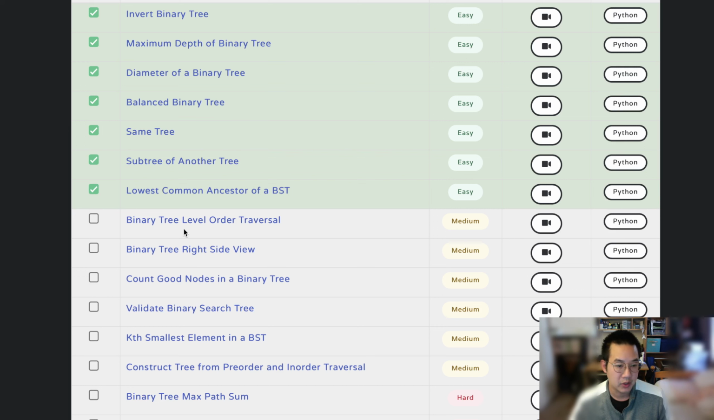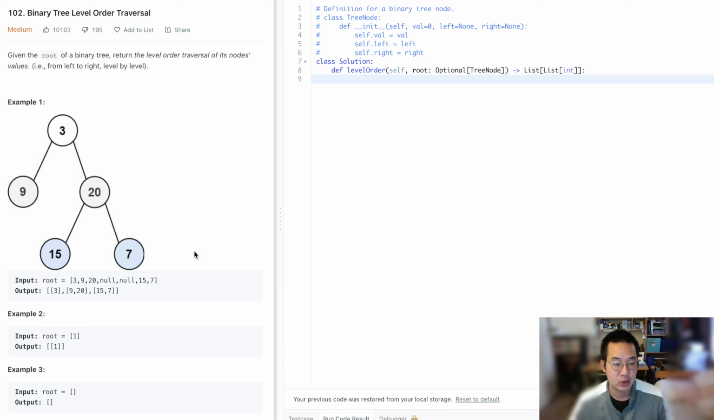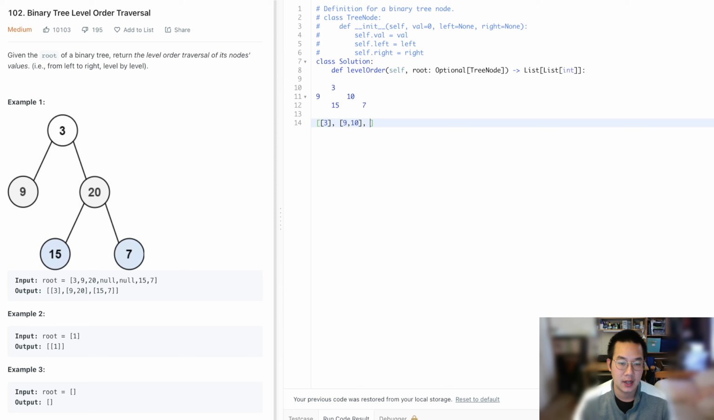Hello there, today we'll be doing binary tree level order traversal. So in a binary tree, there is a left and right node, and what we're doing here is that we're going to get each layer of the tree and send it back in an array. So basically, the results should show a 3, a 9 and a 10, and an array of 15 and 17.